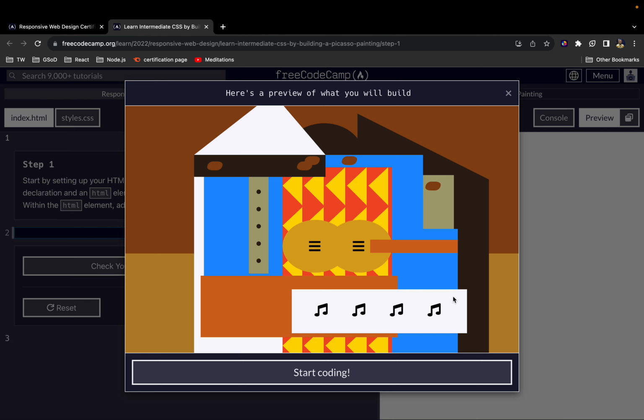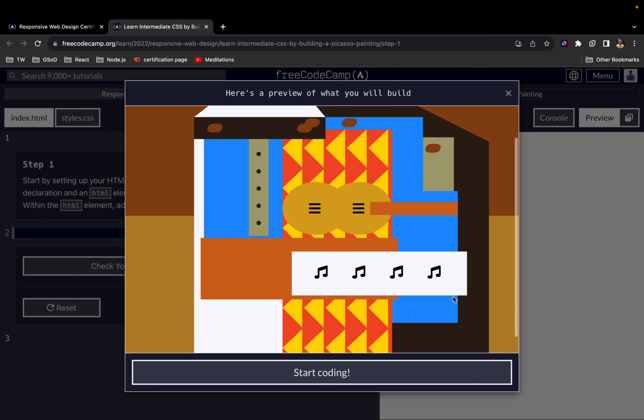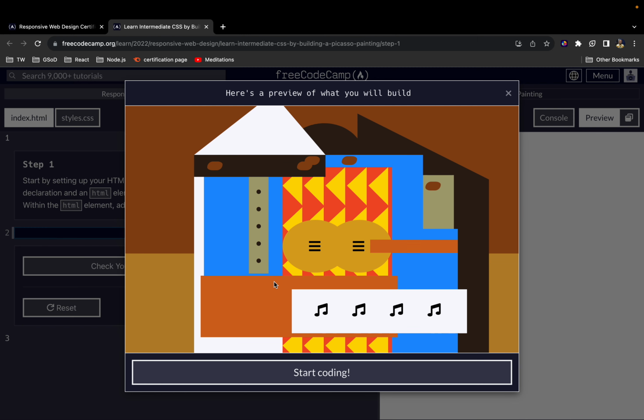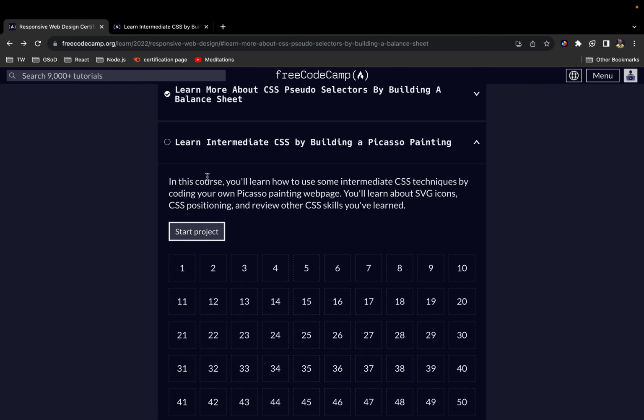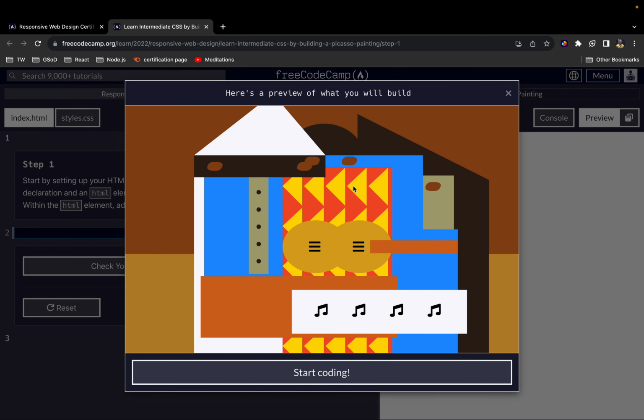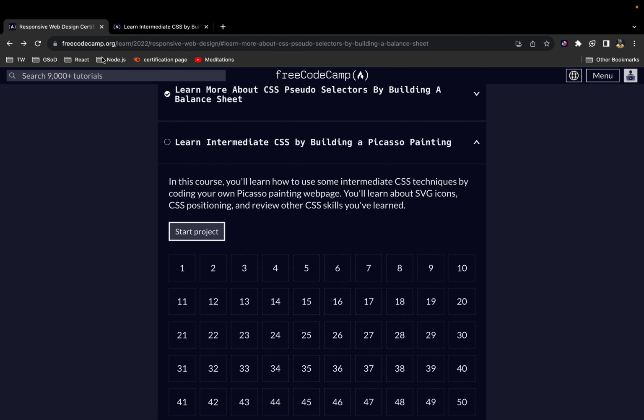So we are still doing our FreeCodeCamp walkthrough, and in this video we are going to build this Picasso painting you see right here, and we are going to do it using solely HTML and CSS. I'm really excited about this one because this looks very beautiful and colorful. So let's get straight into it.